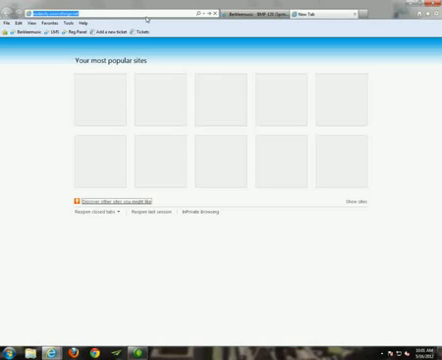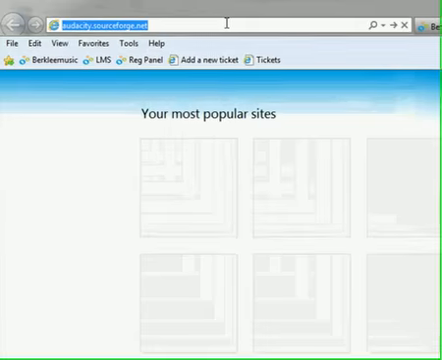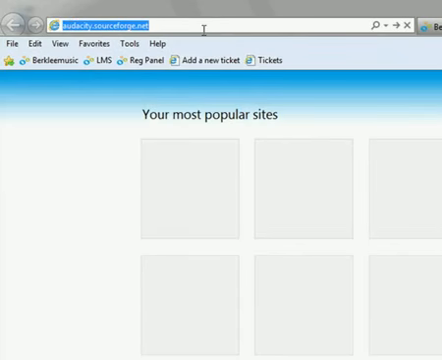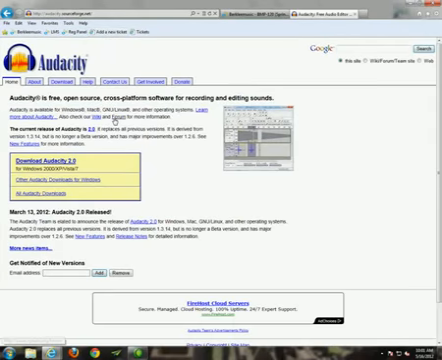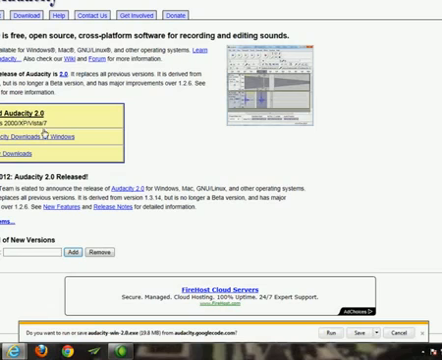In this video, we're going to learn how to record your assignments using Audacity for PC. To download the program, you'll want to go to audacity.sourceforge.net. Once at the website, click on the Download Audacity 2.0 link, and go ahead and run this installer so we can get right to it once the download is finished.